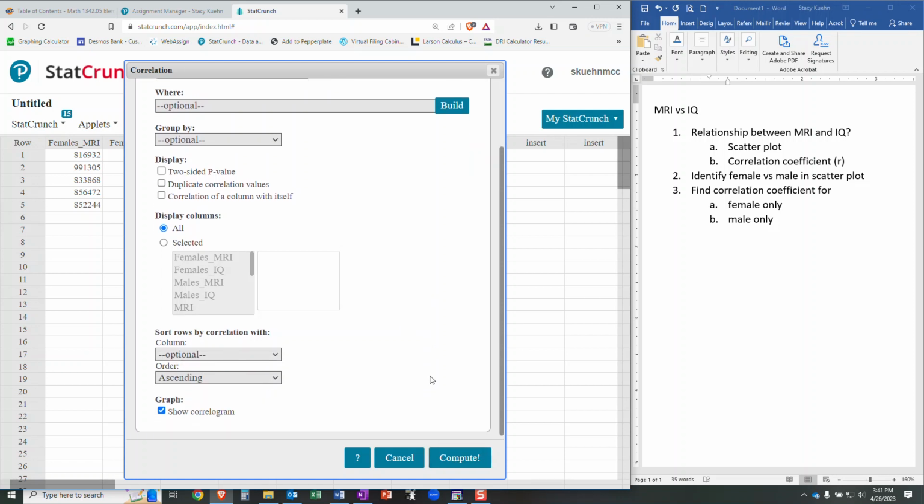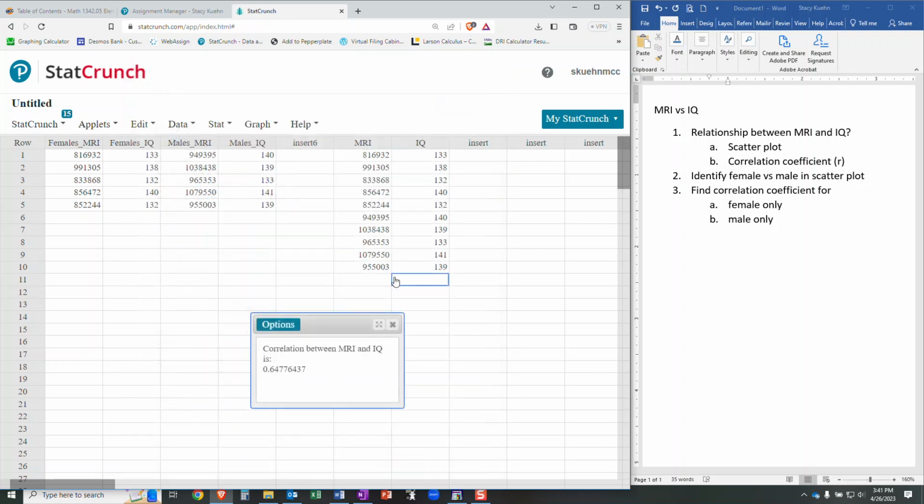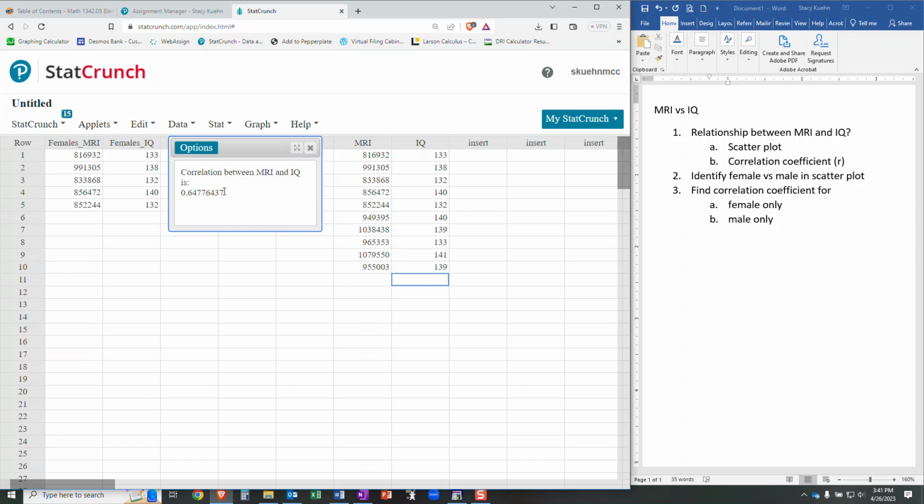Then if I scroll down to the bottom of this pop-up window, it has underneath this graph option that I'm going to uncheck, and I'm going to hit Compute. So what I found out then is that the correlation coefficient between MRI and IQ scores is 0.647.